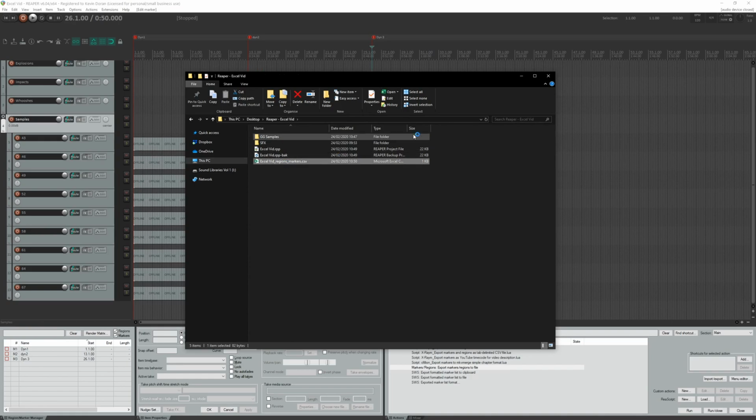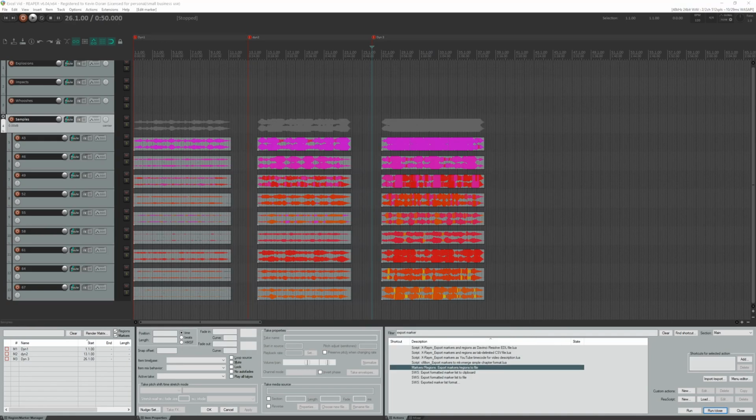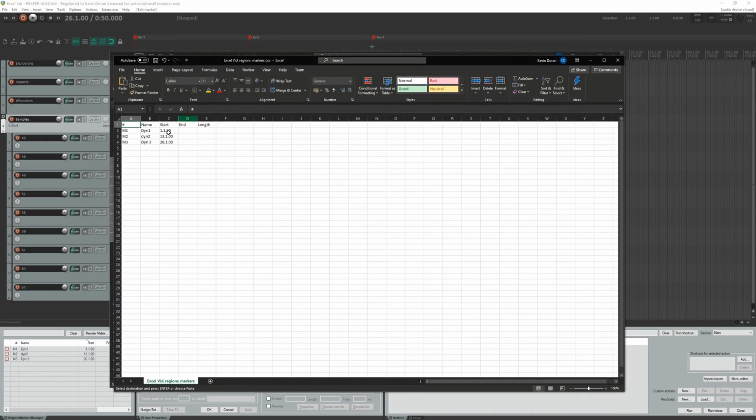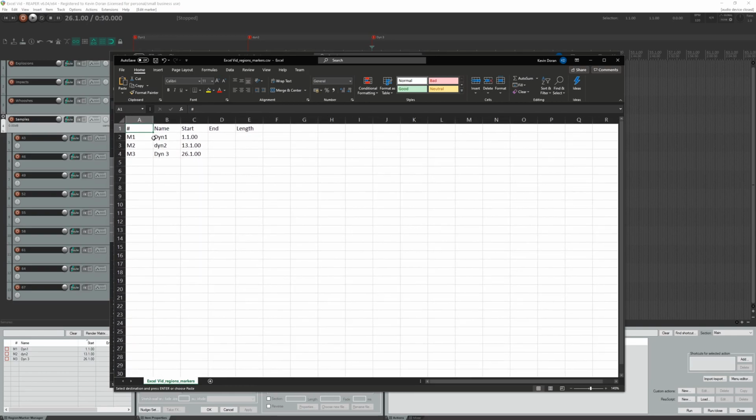Then we can open that up. And we'll see that they are already neatly organized. So we'll have marker 1, 2, 3, dynamic 1, 2, 3. There's not really a quick way to automate this, I think. So I just tend to go through and rename them so that they're all consistent. And that's just important for when we're using them as naming.